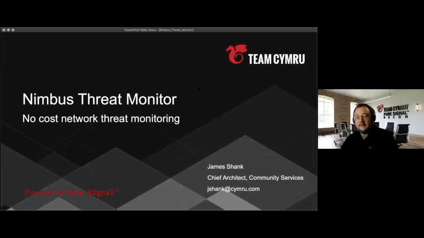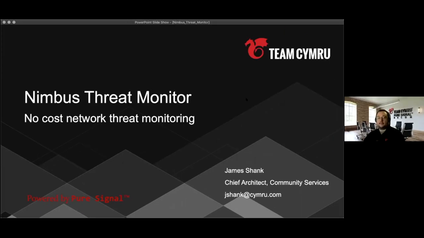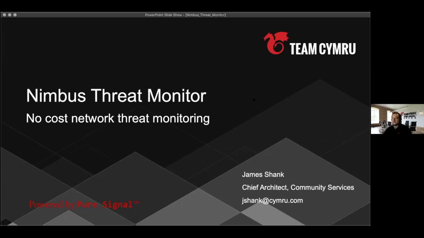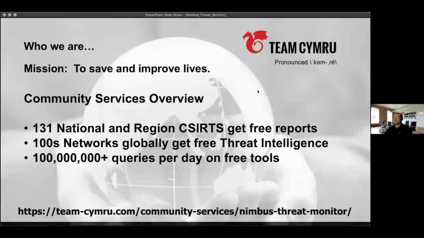Hopefully now you can see the intro page. So today I'm going to be demonstrating the Nimbus Threat Monitor. This is Team Cymru's no-cost network threat monitoring solution that's available to network operators around the world. This is part of our community services outreach efforts as Team Cymru as a whole.